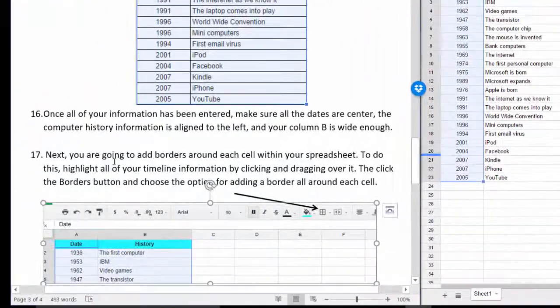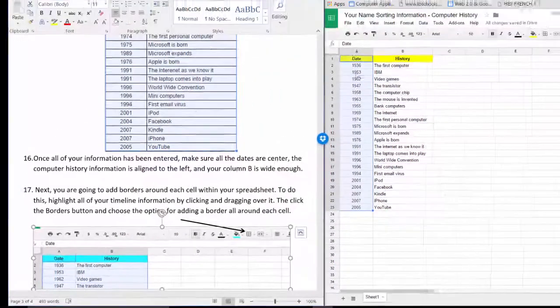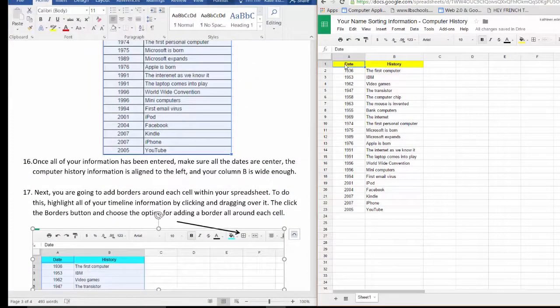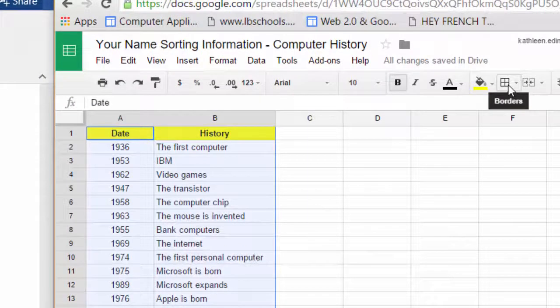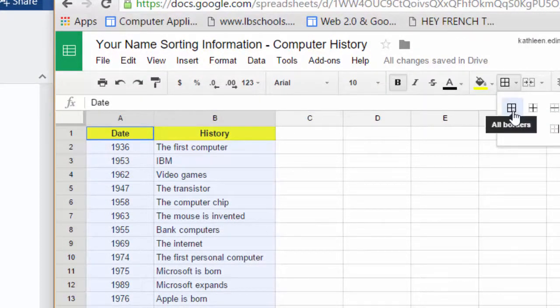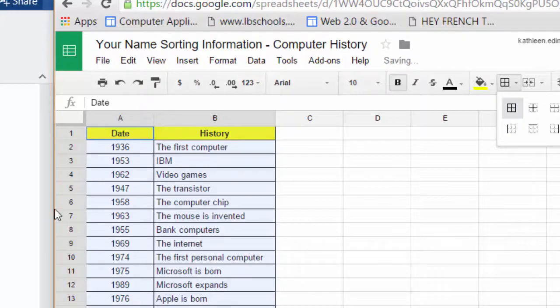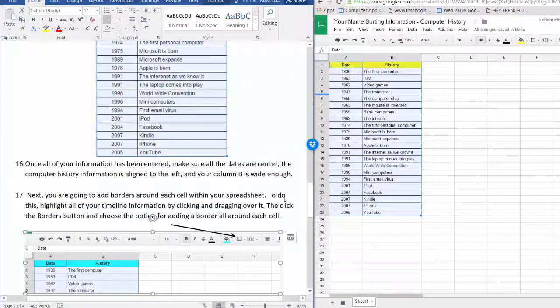Then number 17 says, next you're going to add borders around each cell within your spreadsheet. To do this, highlight all of your timeline information by clicking and dragging over it, or like I said, you could also just click and then hold down the shift key and click the bottom cell, and that will select it all. Then click the borders button and choose the option for adding a border all around each cell. So I'm going to go up here. This is the borders button. And I'm going to choose all around. So now I've got borders around all of it, which looks good.